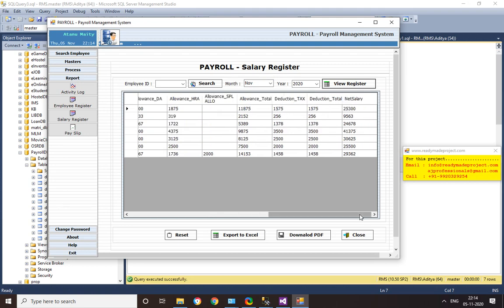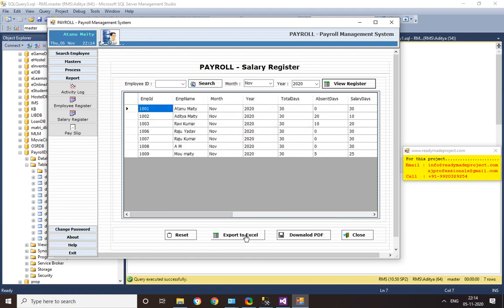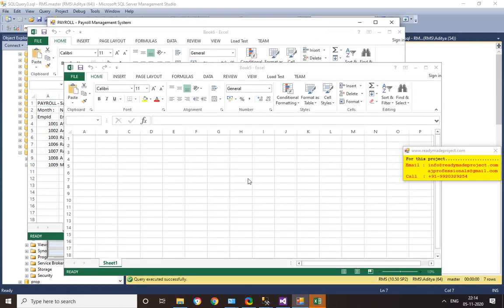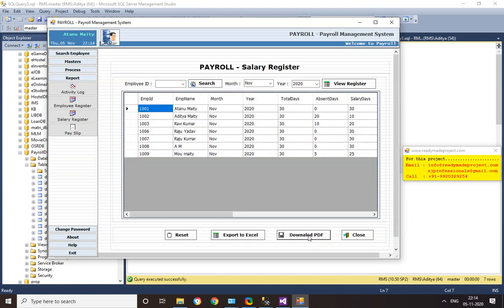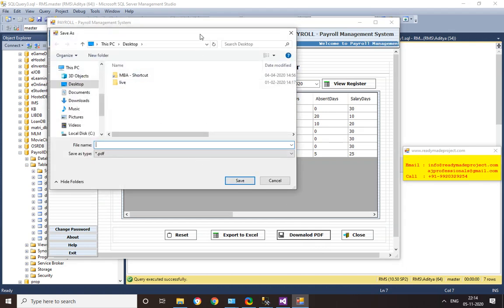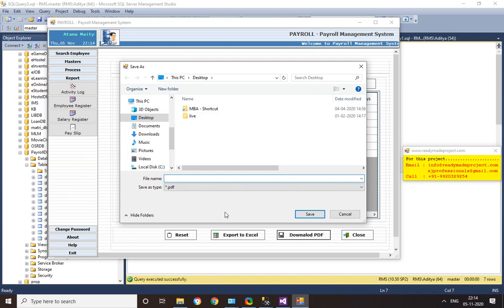Now you have an option to export to Excel also. I will click on export to Excel. For this you need to have Excel installed in your system. Okay, so you will get all the data here, whatever data is displayed, net salary, everything. The same can be generated in PDF also. For other employees, they don't have the option to generate in Excel, they can only download in PDF. So I have to give the PDF name. I am not using any report tool to generate the PDF. I only use iText PDF tools. .pdf.